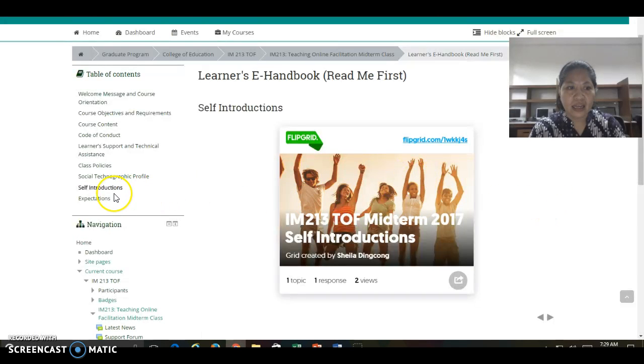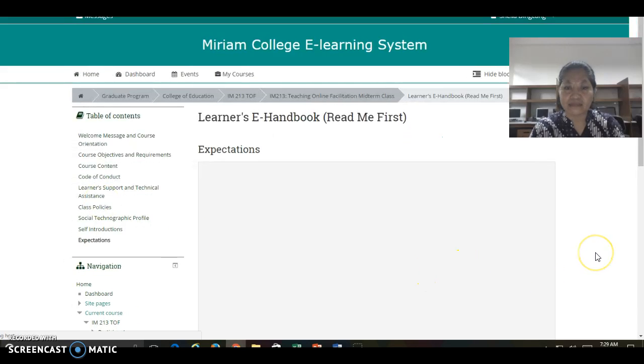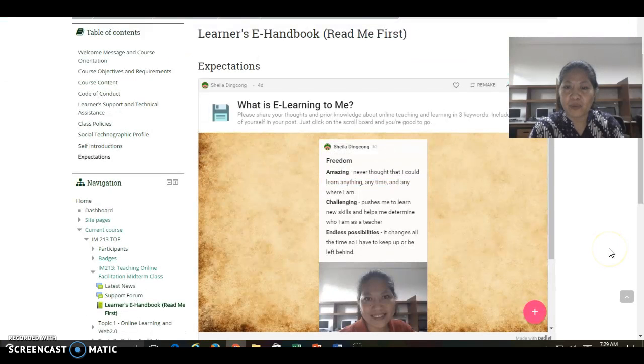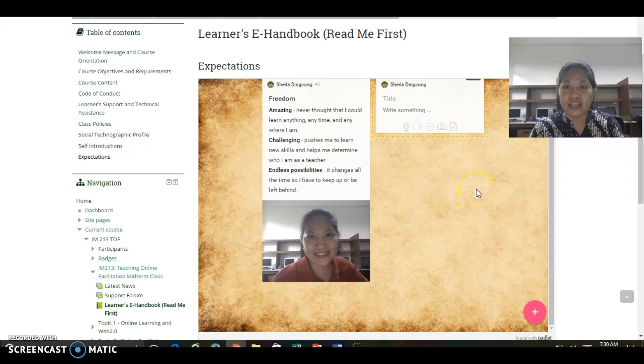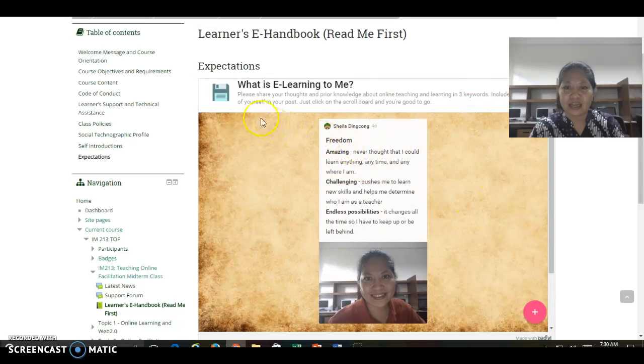Let's go back. Expectations here in the Padlet. We'll learn new applications here, if you're not yet aware of this. It's just like a cork board. Just double click here and you can add your own. Share your thoughts and prior knowledge about online teaching and learning in 3 keywords. I already placed my own there.